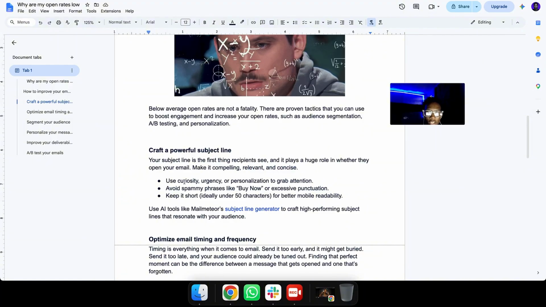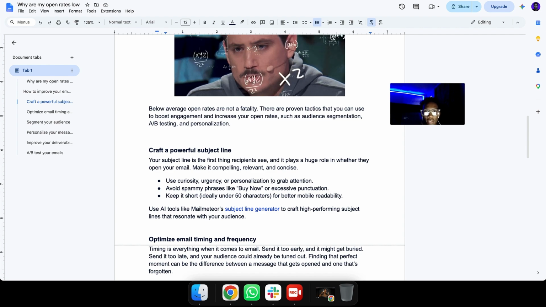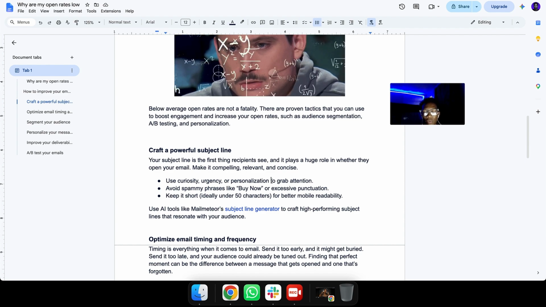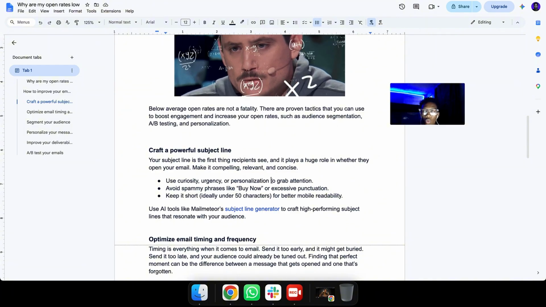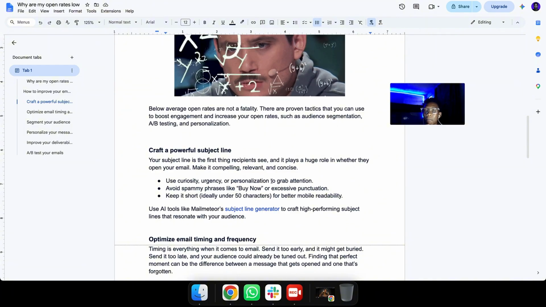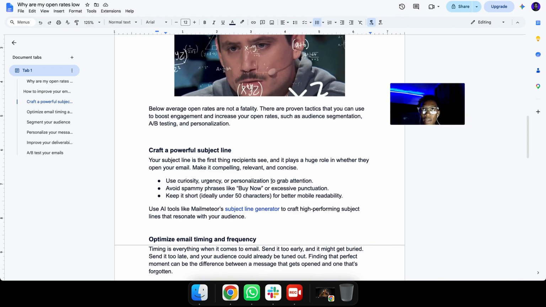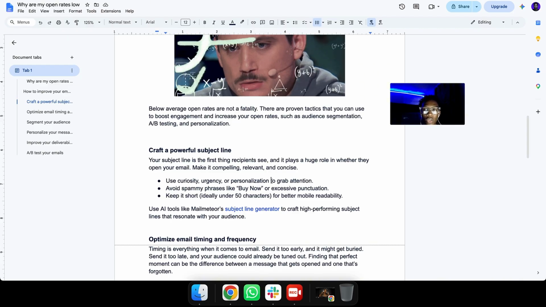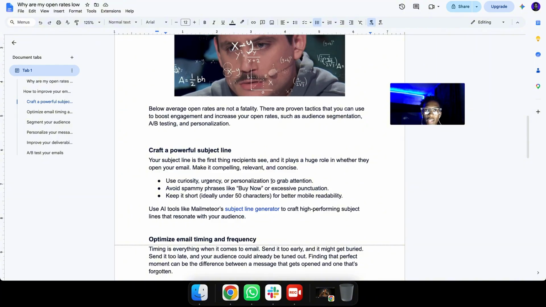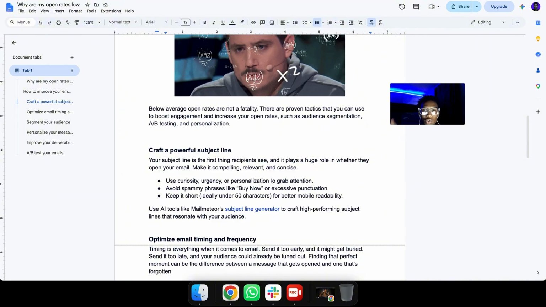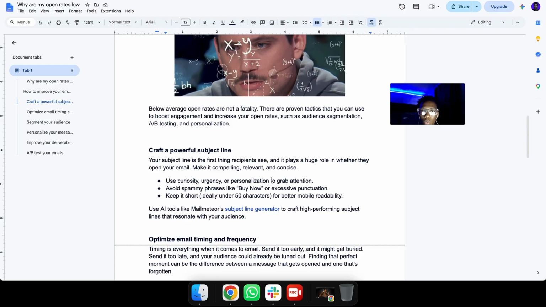One is you have to use curiosity, urgency, or personalization to grab the attention. Okay, and it has to be really concise, it has to be really clear, and if you can make it relevant to who your audience is, it's much better. For example, I am an email marketer, so I will say something about emails, right? If I say why your emails are ending up in spam, or is your email blacklisted, it's really relevant to people who are in my email list. They're email marketers.